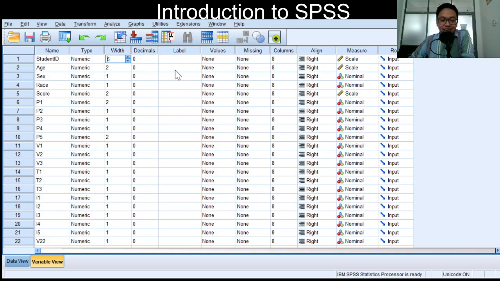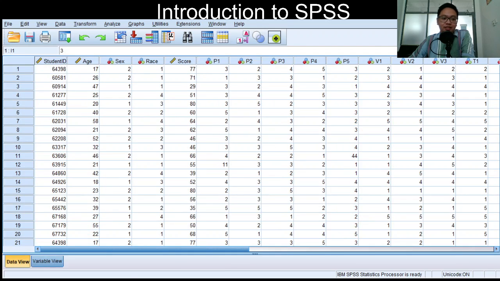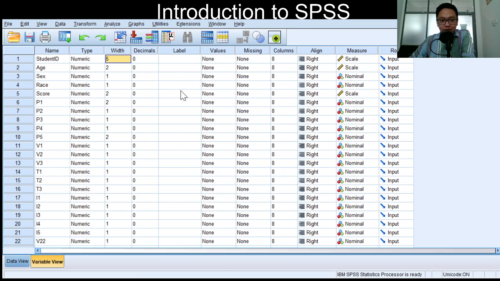Width is the size of these numbers here. Usually you don't need to change anything. Decimal is a decimal point. If you want it to be a whole number, then you should set as 0. If you want to have a decimal point, then you can just select how many decimal points you want. Label is to explain what this variable is. For example, student ID, you might want to label it as a metric number. So you put metric number here.